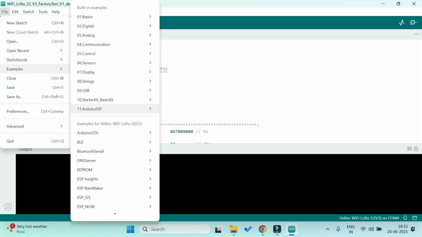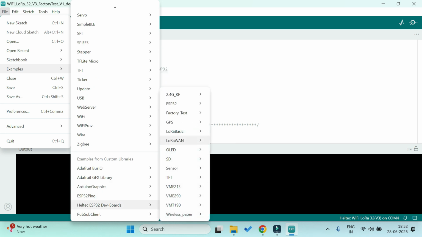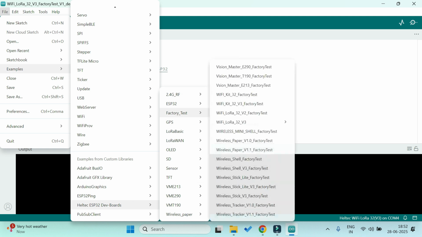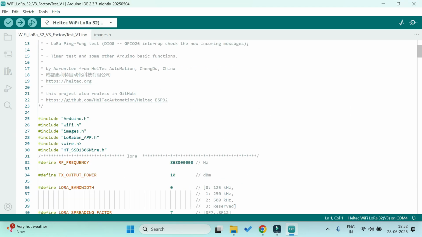So navigate to examples, Heltec ESP32 dev boards, factory test, Wi-Fi LoRa 32, V3, then select V1. After that, set the LoRa frequency to 867 MHz. This is the legal ISM band in India. Enter your Wi-Fi SSID and password.